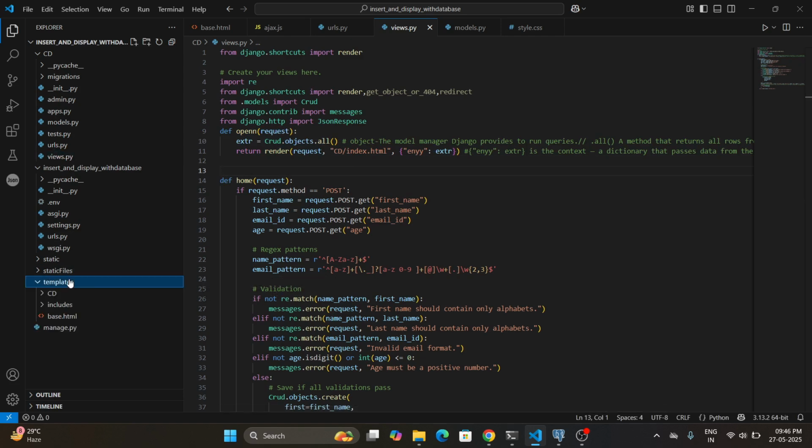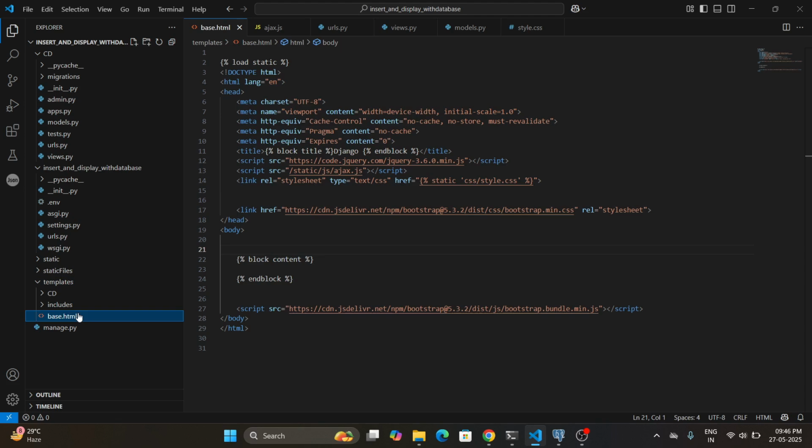Let's come to templates. This is my base.html, which is my front end part obviously, and where can I connect the Ajax. This is where I am connecting the Ajax part, and then connecting the style.css part.